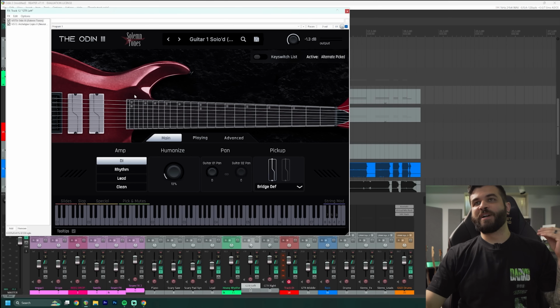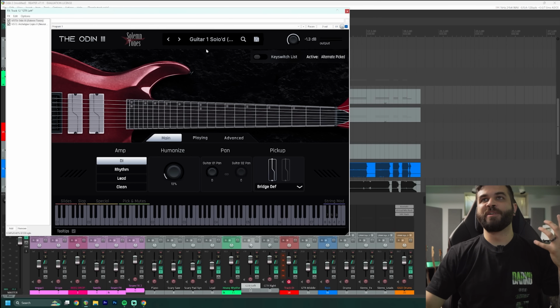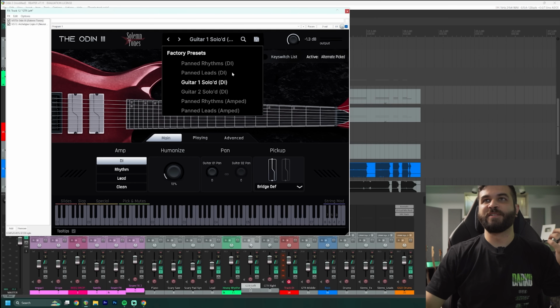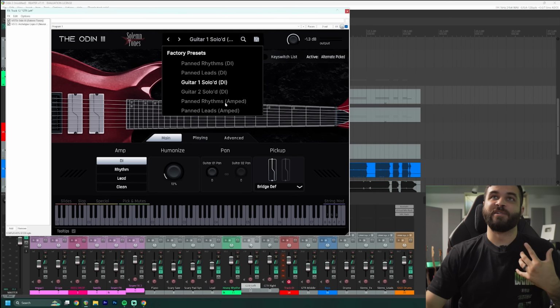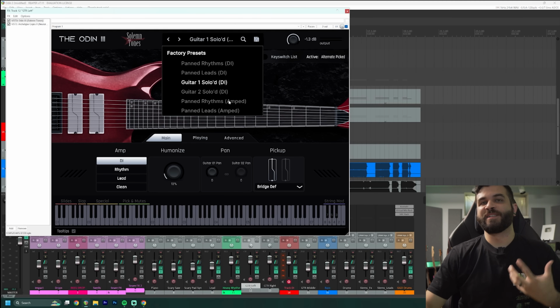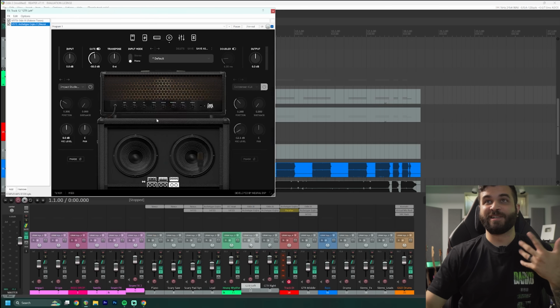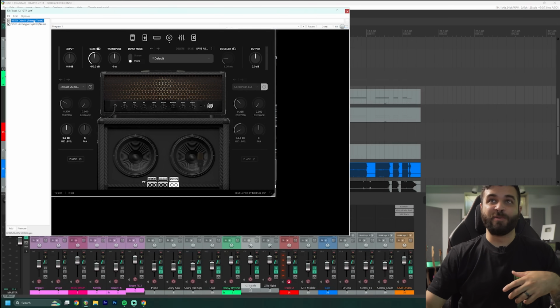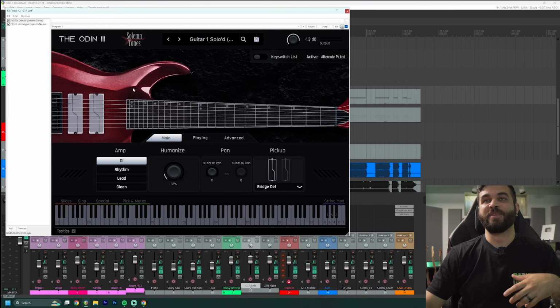I'm not going to do a deep dive on all of the specs and features of the plugin, but more or less you have options at the top where you have factory presets where you can use a DI. You can have both guitars in one instance of the plugin, or you can have guitar 1 and guitar 2, which is the way that I've done it. And also one nice thing that is included with the Odin 3 is that it also has an amped tone. So if you don't want to run it through something else, like in my case, I'm using the Gojira X plugin, there is an included tone that you can use.